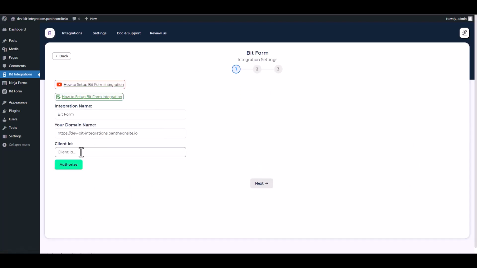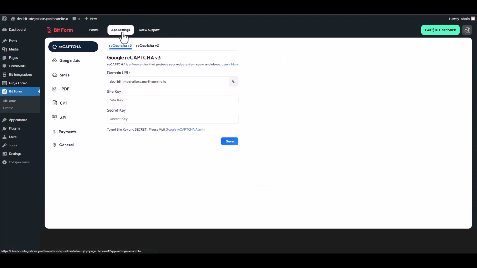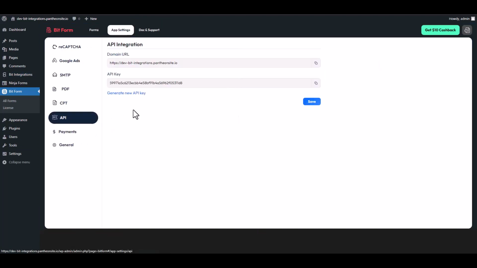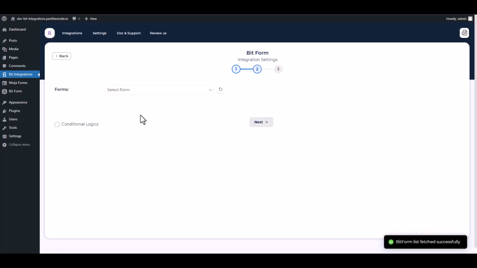Give here the client ID. So, go to the BitForm dashboard. App Setting. API. Copy the API key and save it. Then go to the Bit Integrations dashboard and paste it into the client ID. Authorize it. Authorization is successfully done. Next. Choose a form.